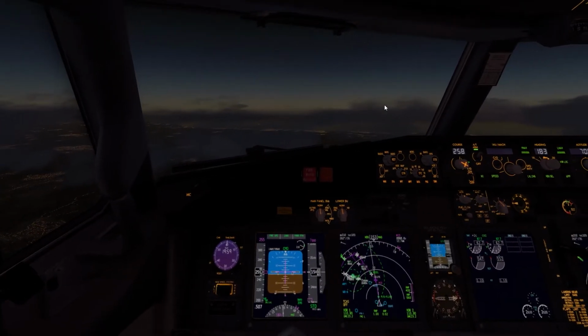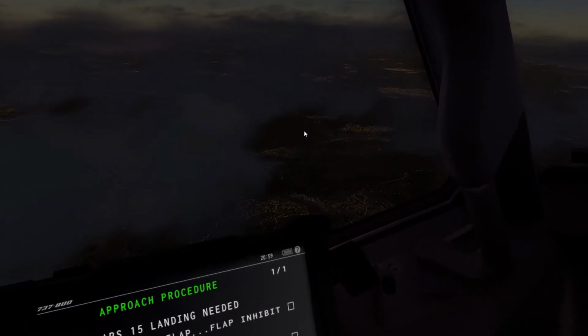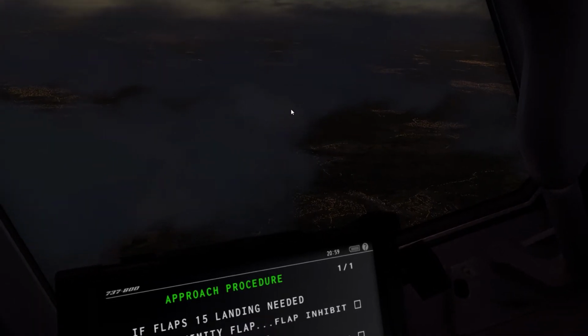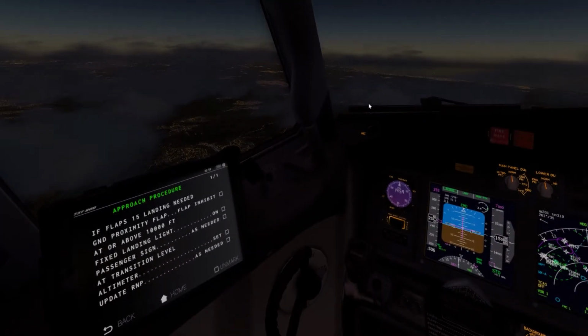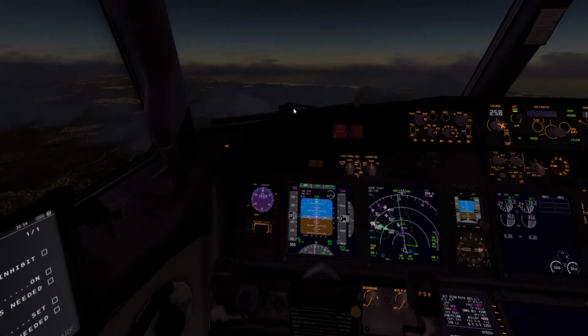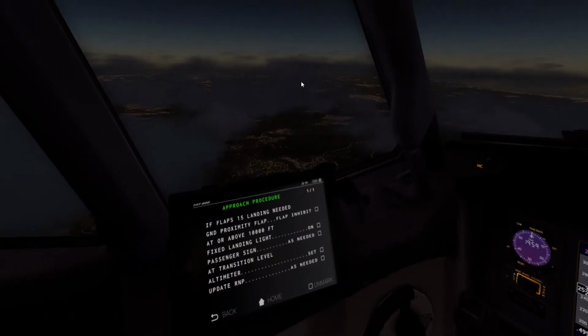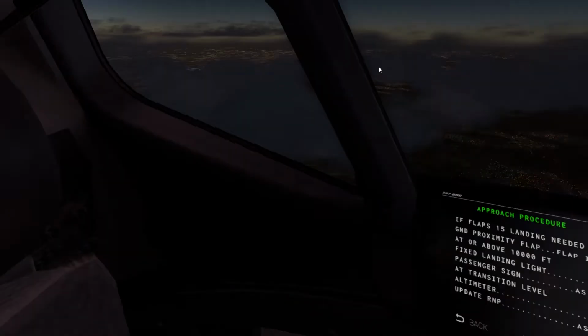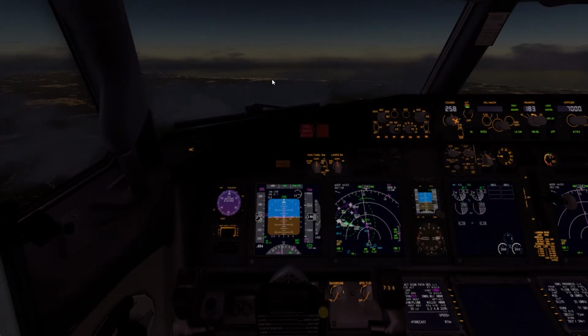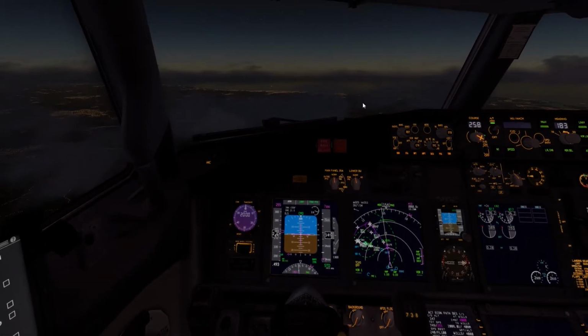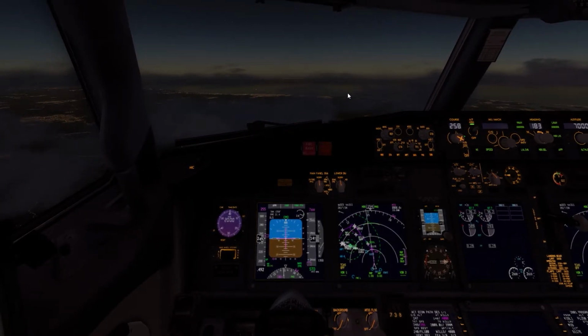Should be able to see Heathrow actually as we come over. Could be there, could potentially be. It's a bit cloudy at the moment, so I'm not too sure. That could actually be Gatwick. We might have already passed Heathrow. But yeah, we are making our descent, so I will see you shortly as we get closer.